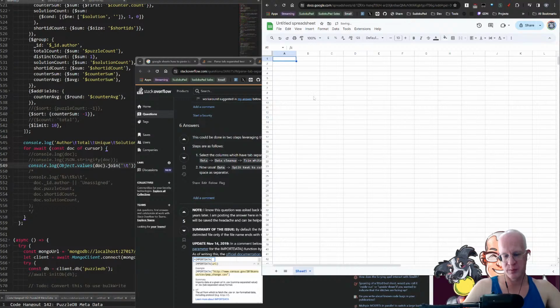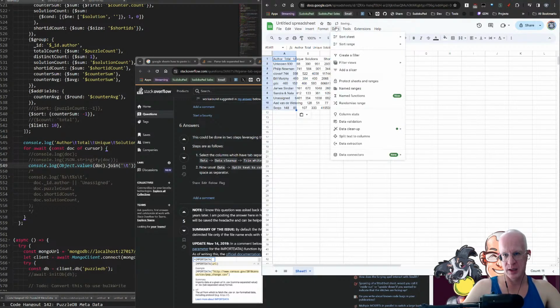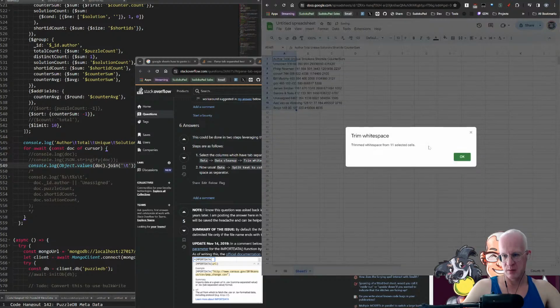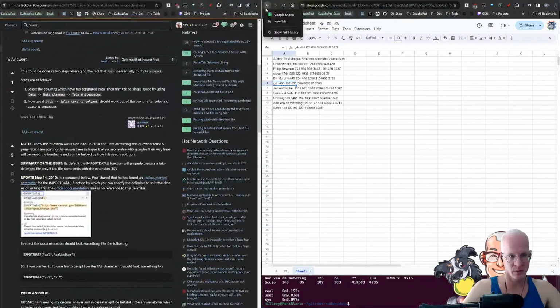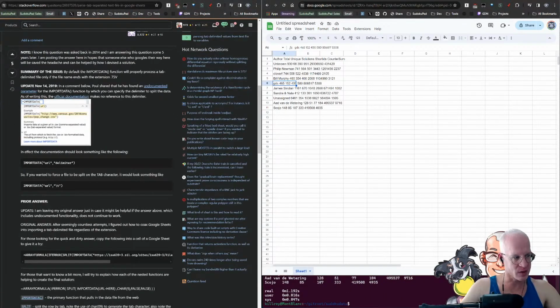So if I paste and then I go data, cleanup, trim white space. No, that just removes the tabs. That's useless. Whoa, frickin' Windows! Stop grabbing my windows.